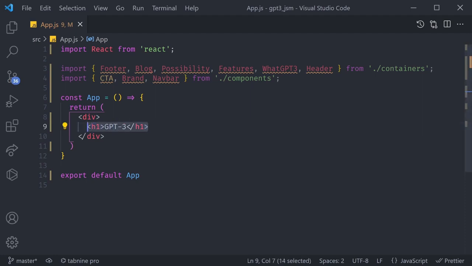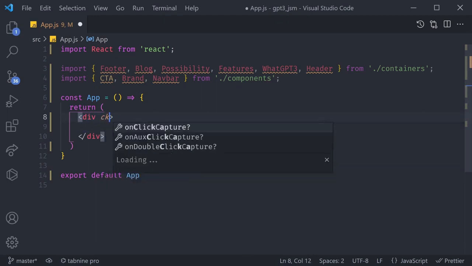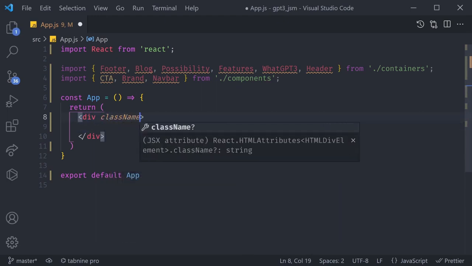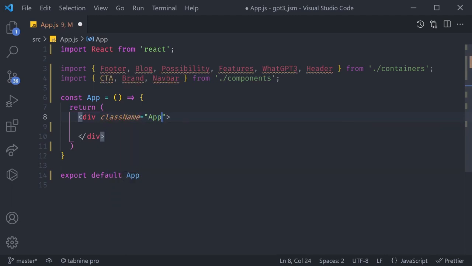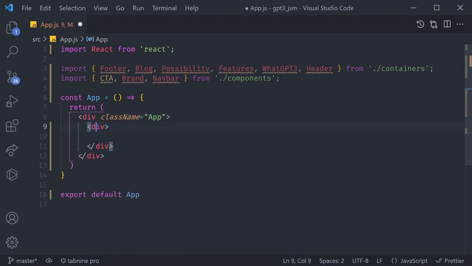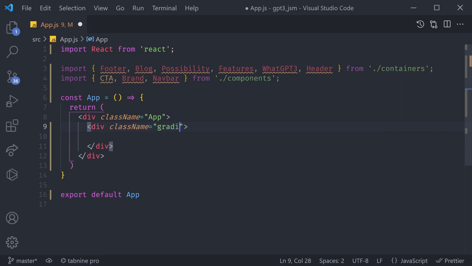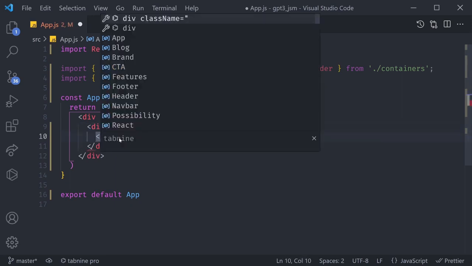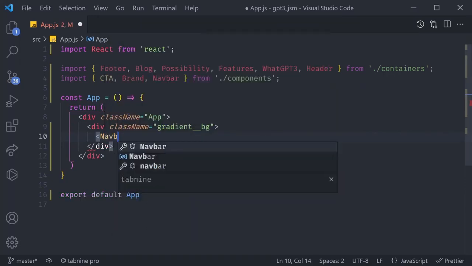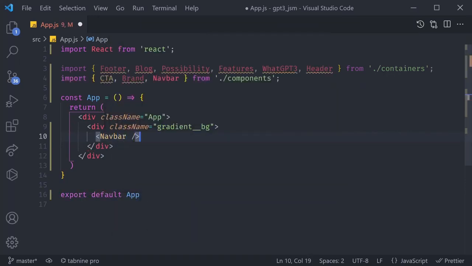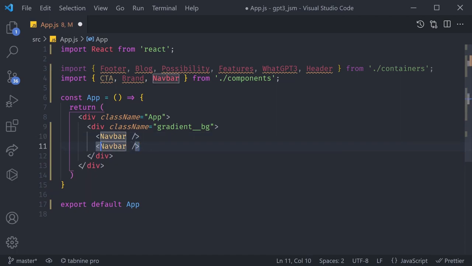We're going to remove this h1. We're going to have a div that's going to have a class name. So right here, we can add a class name equal to app. Then we're going to have one more div inside of it. And this div is going to have a class name equal to gradient__bg. Inside of here, we're going to have our navigation bar. So we can say navbar as a self-closing tag. And we're also going to have our header.